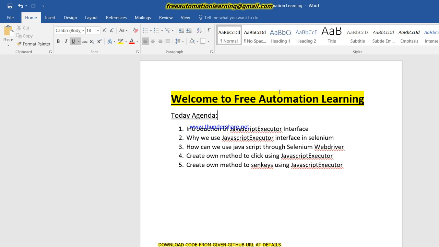So how can we use JavaScript through Selenium WebDriver? By using this JavaScript Executor method executeScript, we can pass JavaScript and use it in Selenium WebDriver. I will show you in my code when I write it. So create one method to click. Sometimes we find that the click method provided by Selenium WebDriver is not working in many applications, so we create our own method to overcome that.